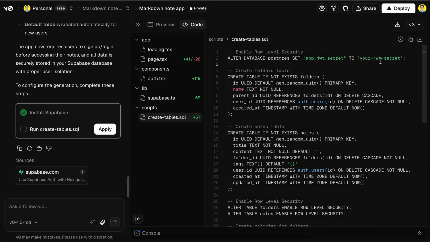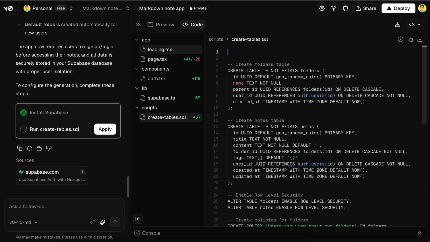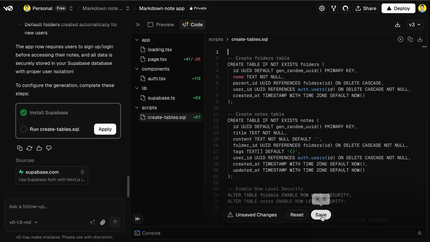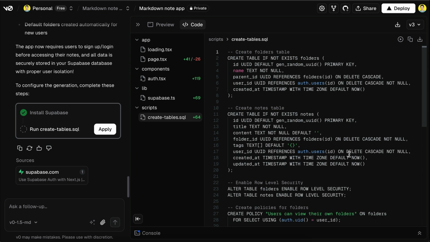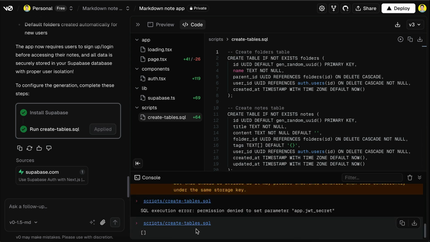Now, before running the script, you need to see if v0 generated a query to set the JWT token, as seen on the screen. And if you see it, please delete it because it will cause an error. The JWT token is already set when we created a Supabase instance earlier, so it's no longer needed. Now run the script, and with that, we can now use the app connected to a database.